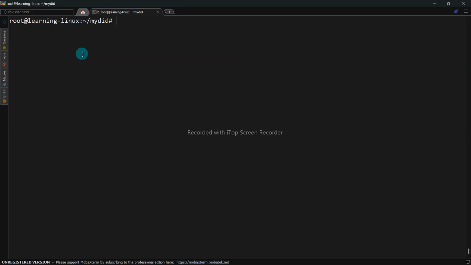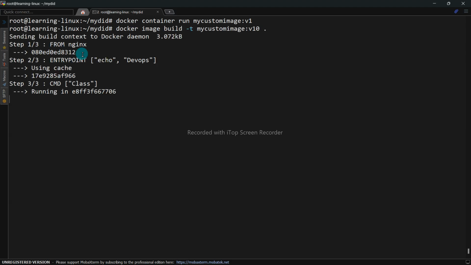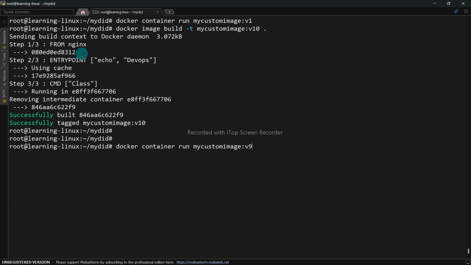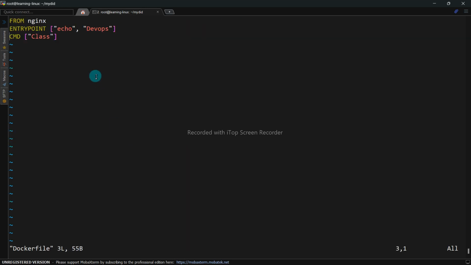So for that, we have to build our image one more time. Sorry, not this command. We have created an image, so let's execute it. Now you can see I got the output as DevOps class, perfectly fine. So the difference between entry point and CMD is that the entry point is the main script which is going to get executed, and whatever I provide under CMD will act as a command line argument to the entry point script. Understood this difference between entry point and CMD?